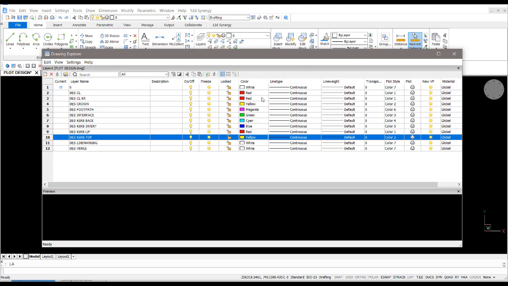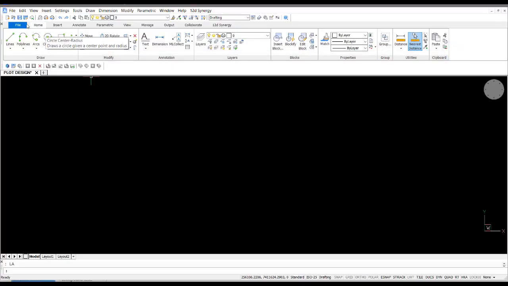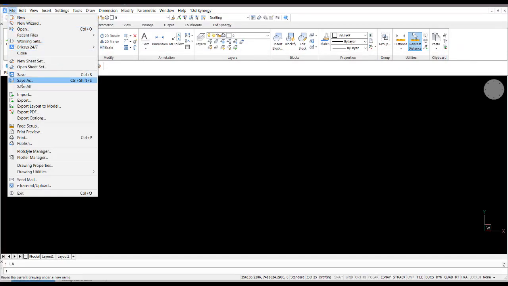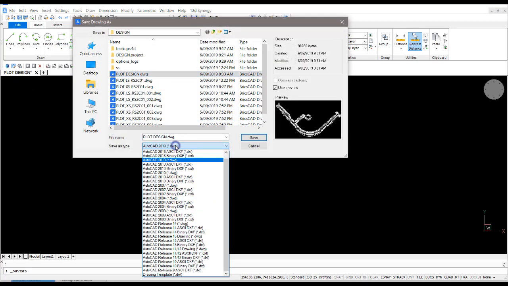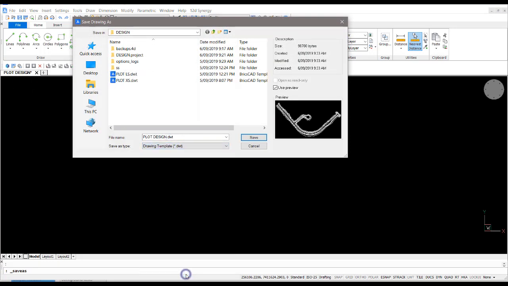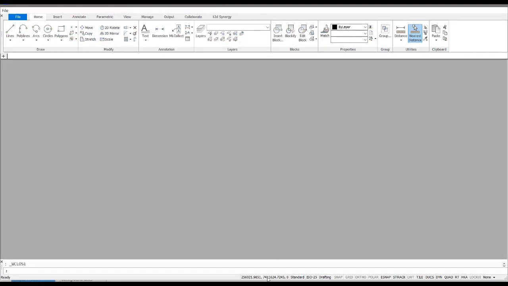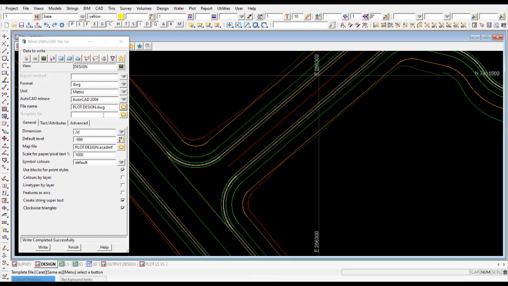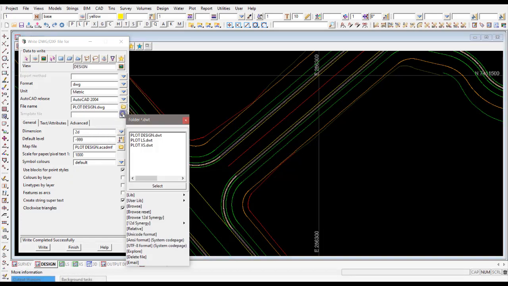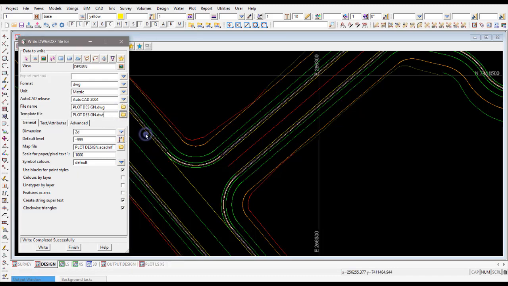So I've changed the colors, and we could change the line styles as well if we wanted to. I'll just leave those all continuous, and once we've done that, we can just come up to file and save this as, and we need to save it as a DWT file. And a plan design, that's fine, and that'll sit in my working directory, so I'll save that off. So let's close that. So back into 12D, and that's where this template file comes in. Click on this, and that's the one I've just created there for the plot design.